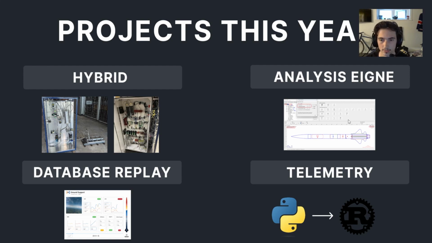So that's going to do a trajectory analysis, allow you to spec a rocket and do a bunch of little simulations. Right now we have a little spreadsheet, so we're just going to port that spreadsheet over into a little microservice. We're going to do a database replay. So basically, what that is just replaying your old missions, see how they did, see how they looked.